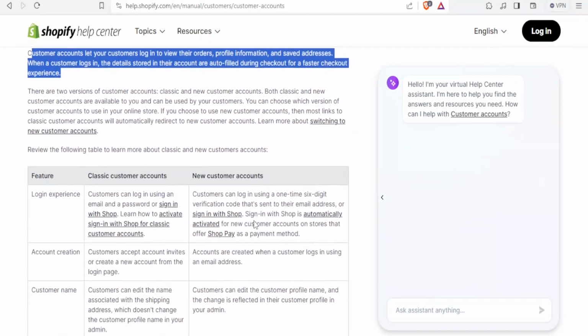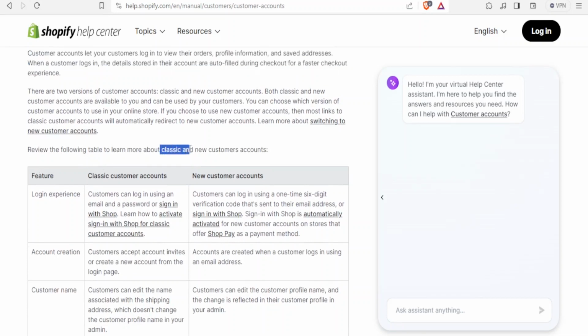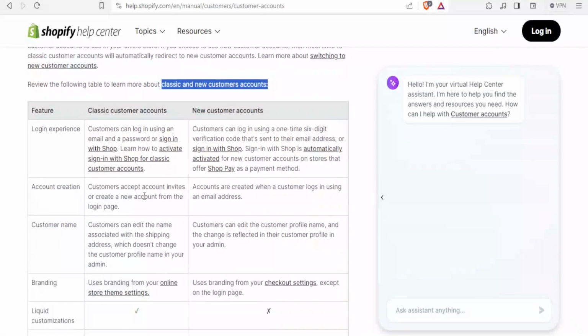And customer accounts are divided into two. We have what we call the classic and the new customer account. Those are the two customer accounts that Shopify is currently operating. In terms of features, the classic customer account and the new customer account have different features.